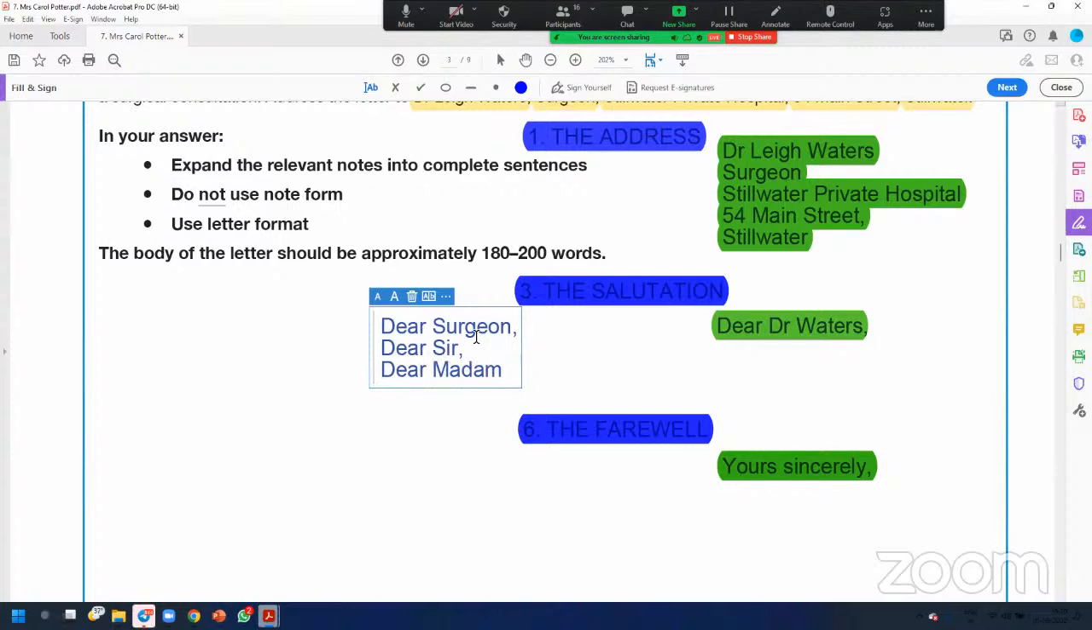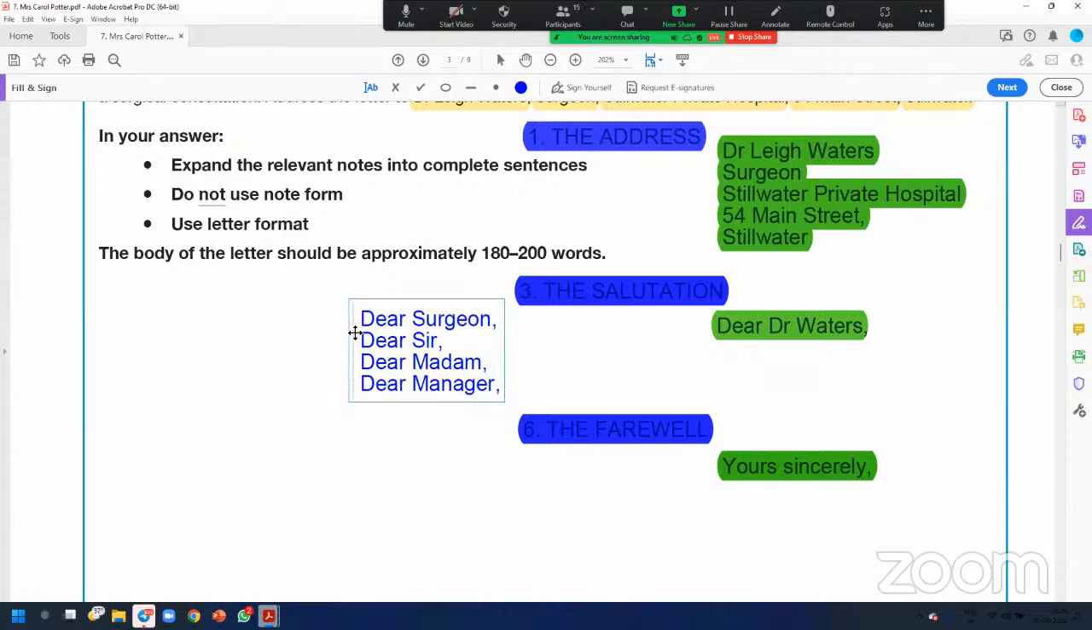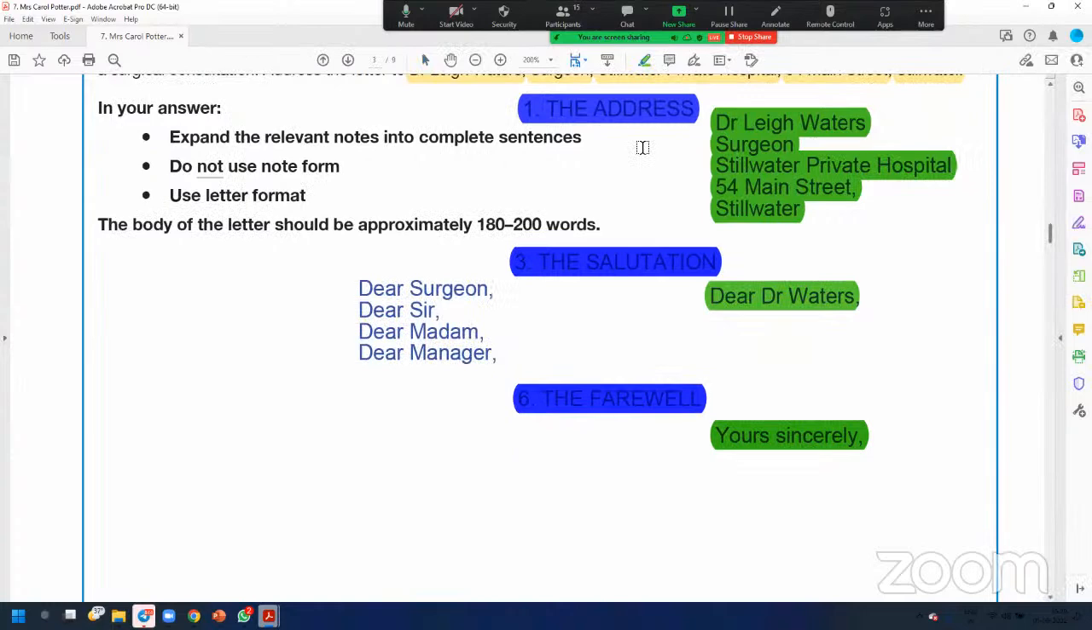Dear Sir or Madam. Dear Sir or Dear Madam. Or Dear Manager. Like this. If you get these, then what are you supposed to do? For these things, your style will be a little different. So this is an option. Okay, this is an option in question.